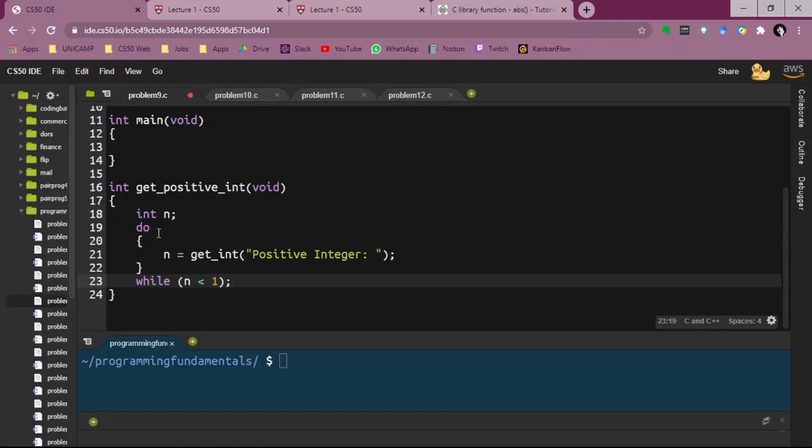So the idea is, when we run our code, this message "Positive integer" is going to appear first. The user is going to put a number, and then we're going to check if this number is greater than 1. If not, it's going to do this again, and we're going to stay inside this loop until the user gives us a number greater than 1, okay?